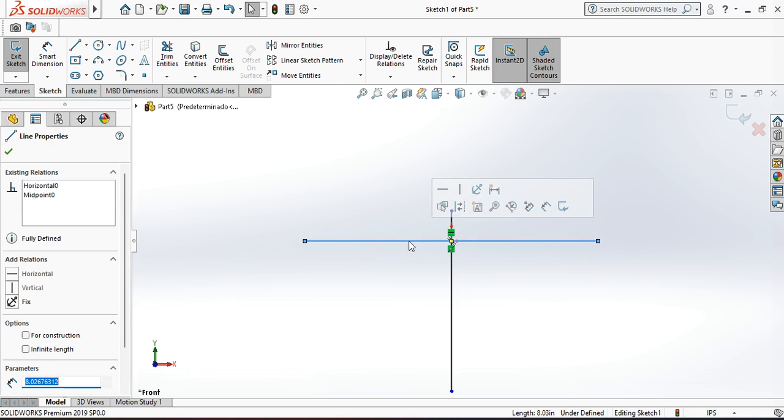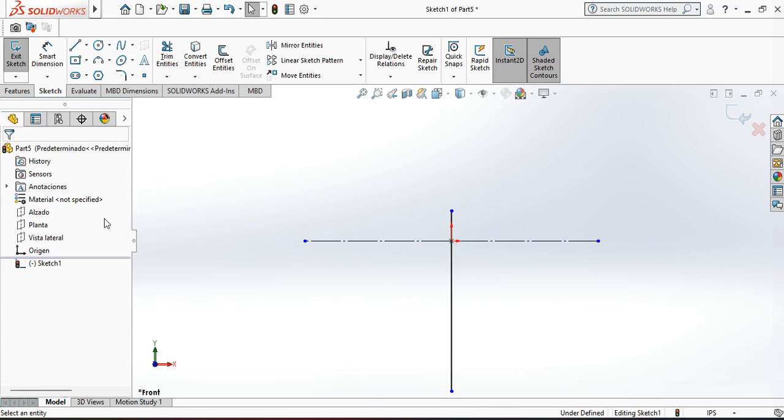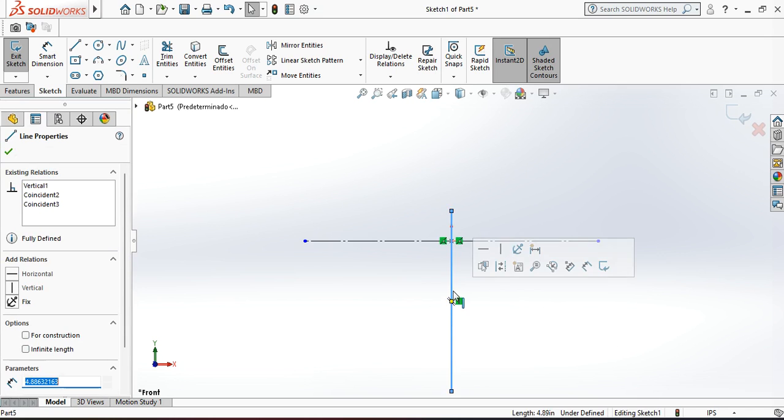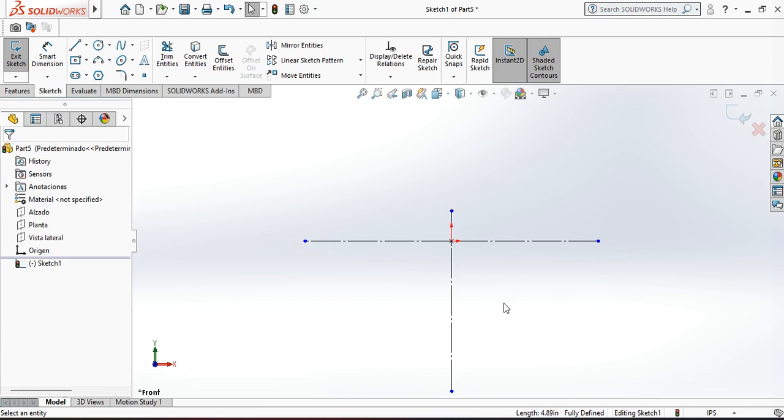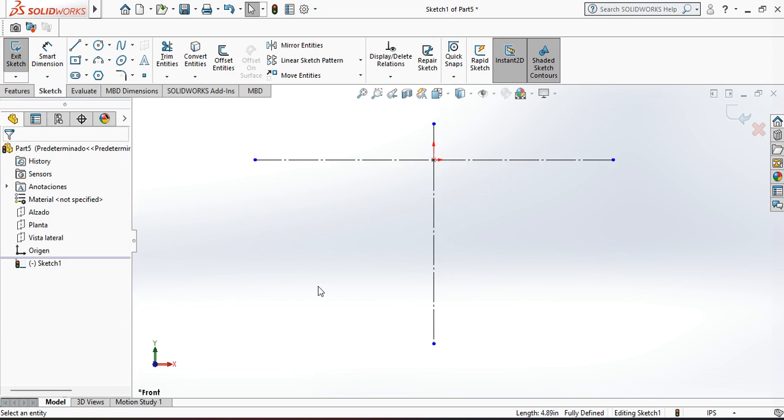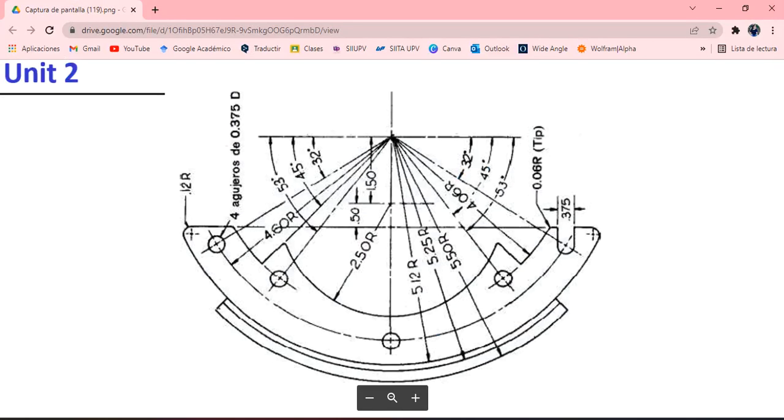Now we will choose this line and we click on here where it says construction geometry to make them a construction line. We click one more time, construction geometry. Well, now we already have it. Let's see what's next.